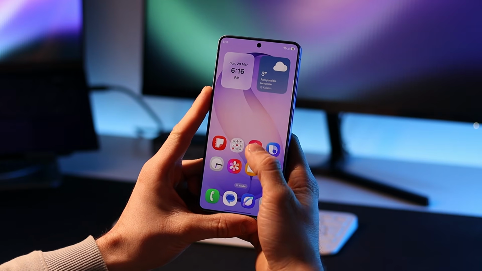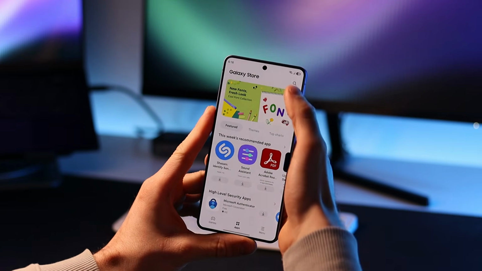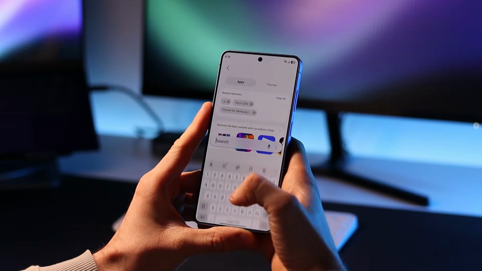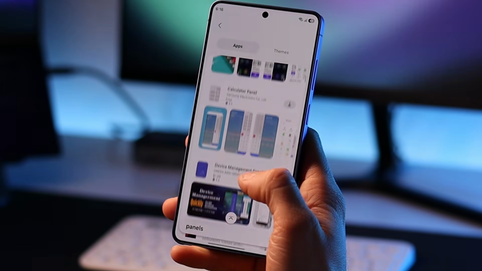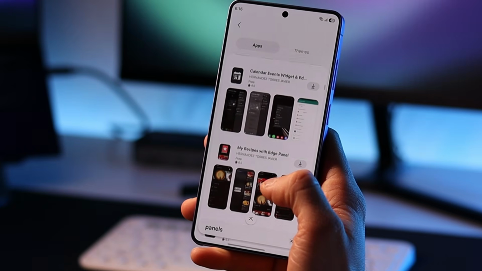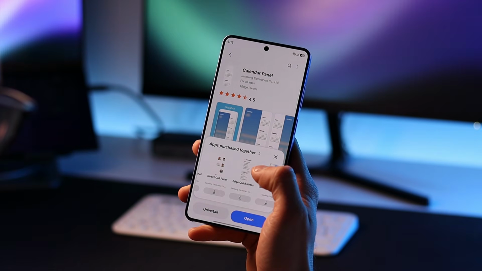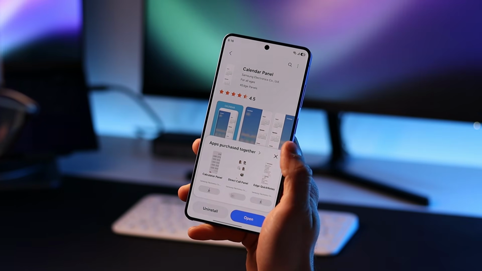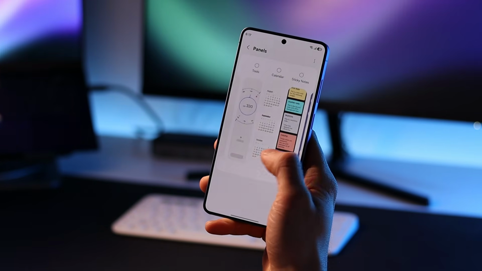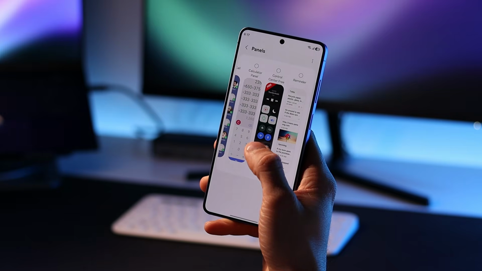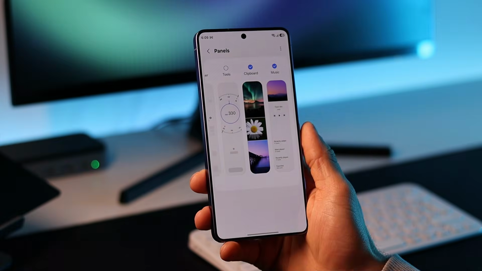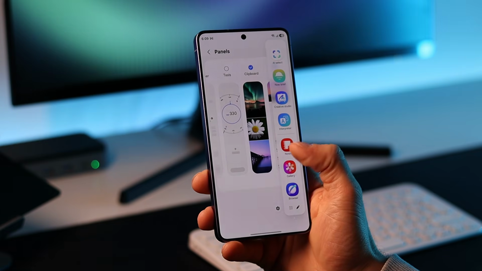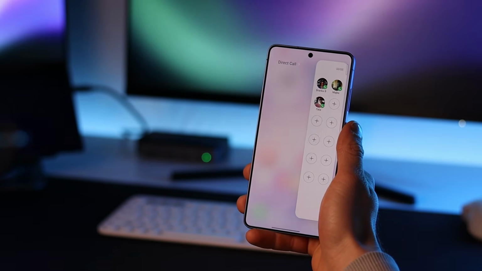But here is the secret trick. If you head over to the Samsung store and search for panels, you'll discover even more powerful ones, like Calendar, Direct Call Panel, Edge Quick Notes, plus a bunch of super handy panels most people miss. After downloading these extra panels, they will automatically appear in your Edge Panels list. You can enable whichever ones you like, rearrange them, and your Samsung phone becomes smarter, giving you quick access to everything you need. Ready for the next secret?